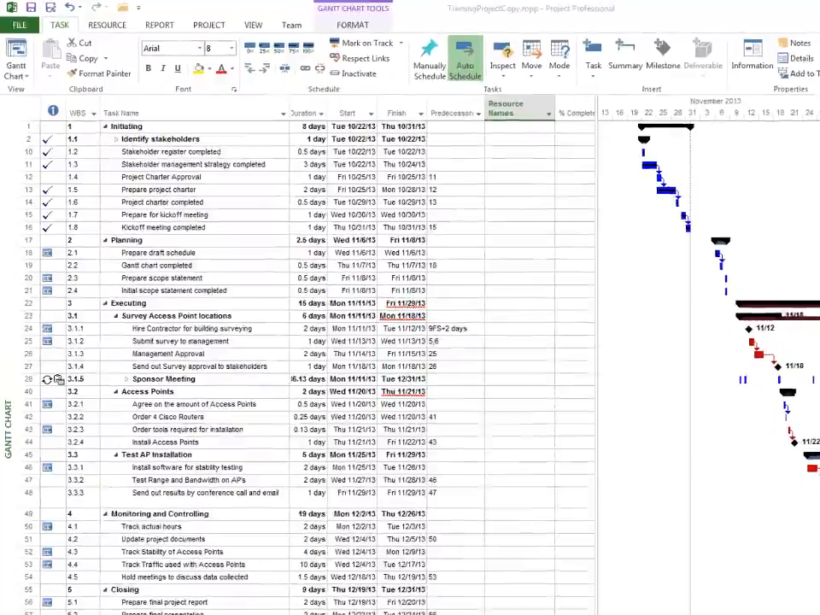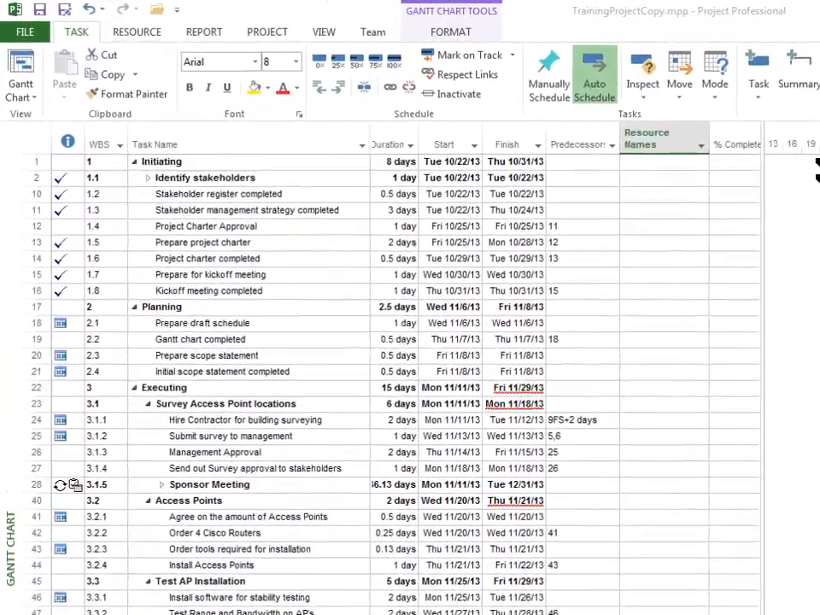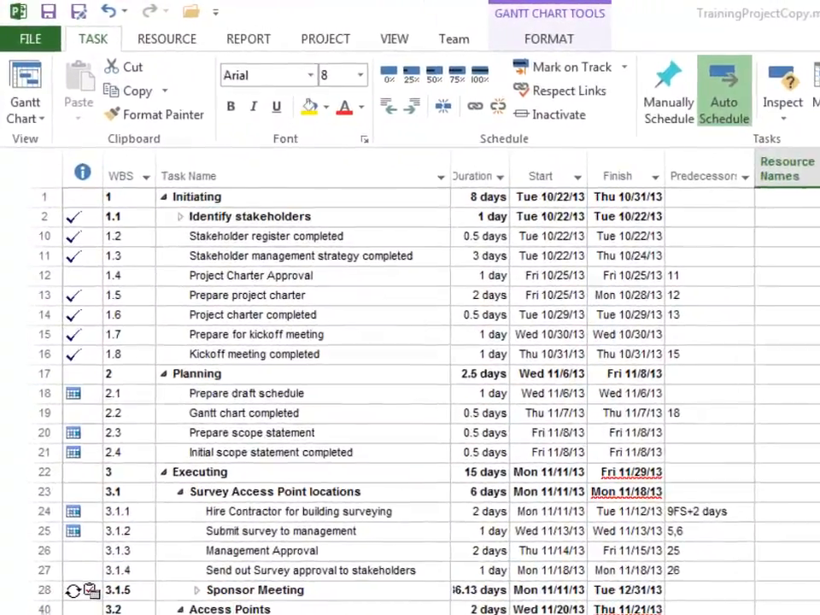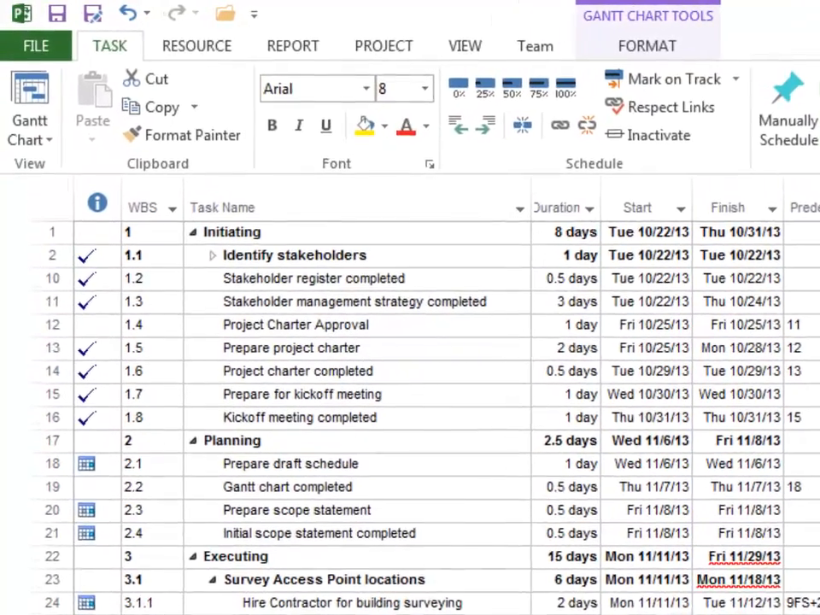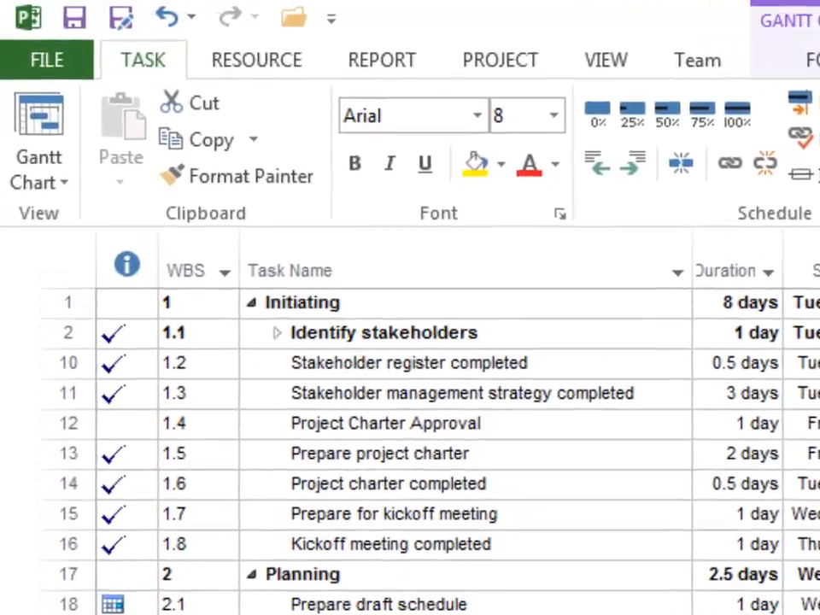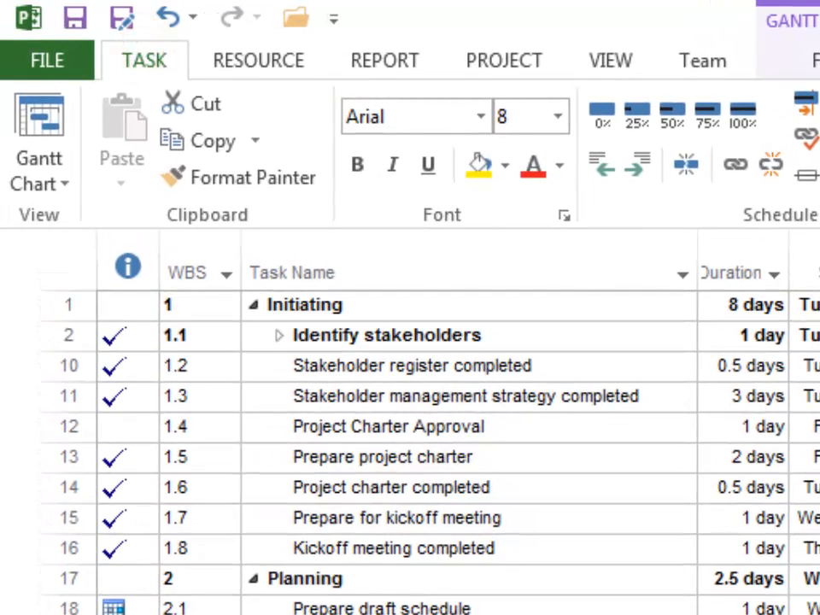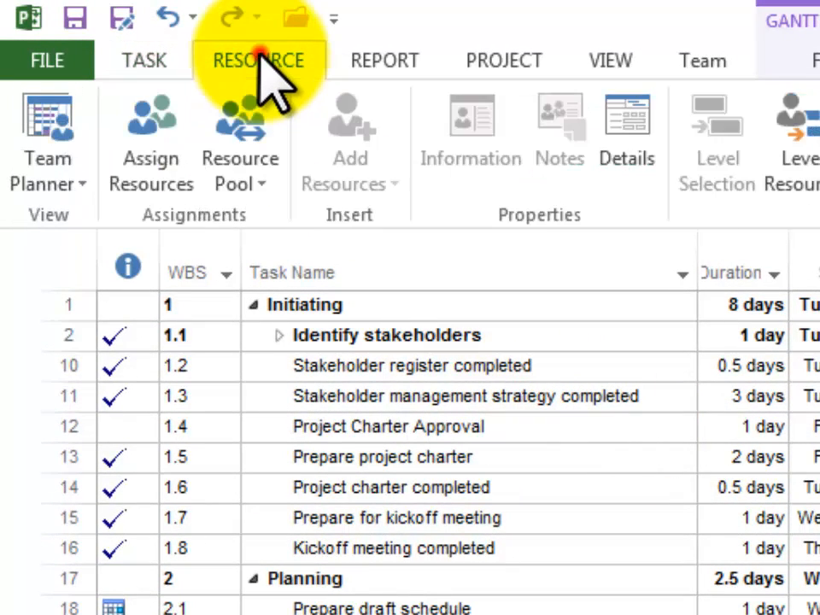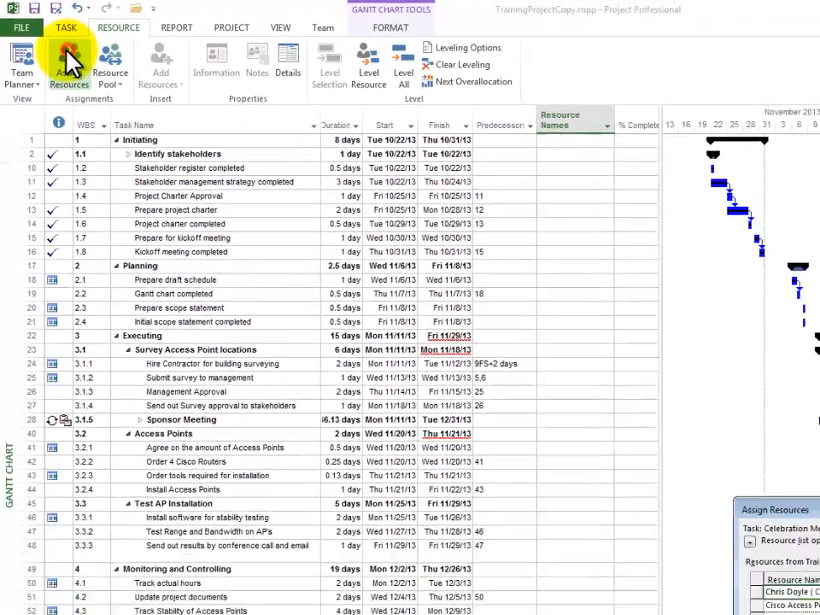We've got all our tasks put in, and we've got our resources put in. Let's go ahead and tie the two together so that when a task happens, we actually have a resource that does it, and our costs are all accumulated. I'm going to go up to the Resource tab, and I'm going to assign resources.